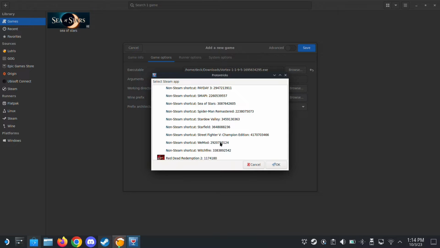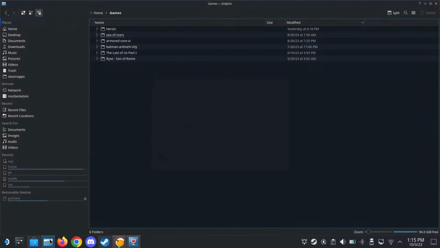And if these two, WeMod and Vortex, are in two separate prefix folders, I need to move my game manually every single time I want to do something with it. And that's very annoying. So I want to put them in the same one. So I want to put Vortex in this prefix 2920. So let's go find this.